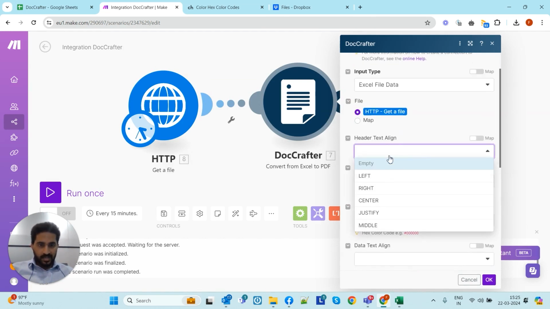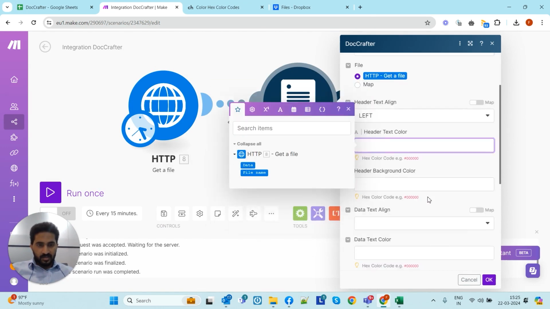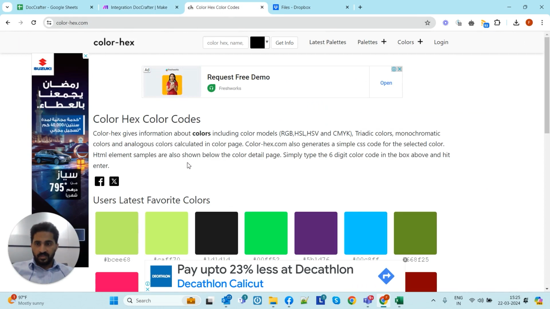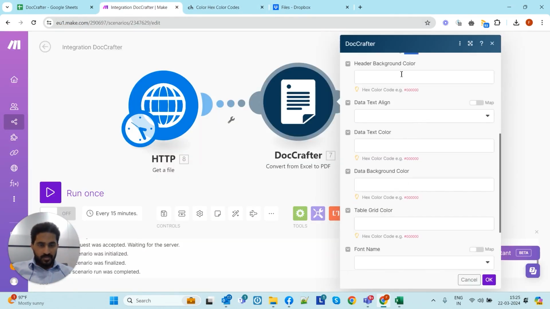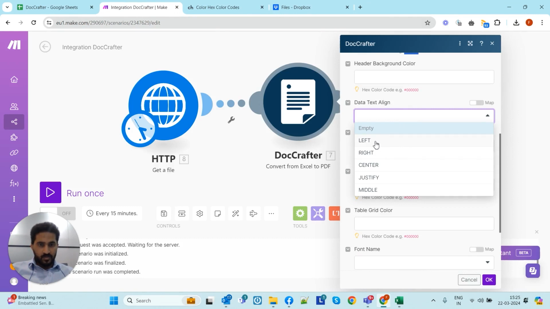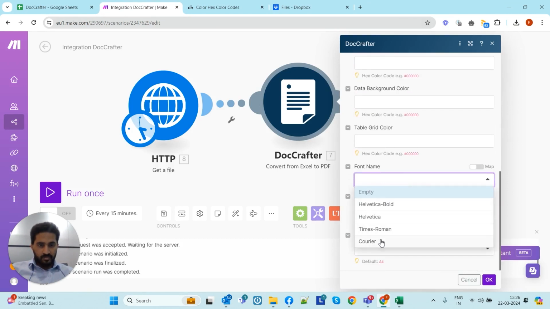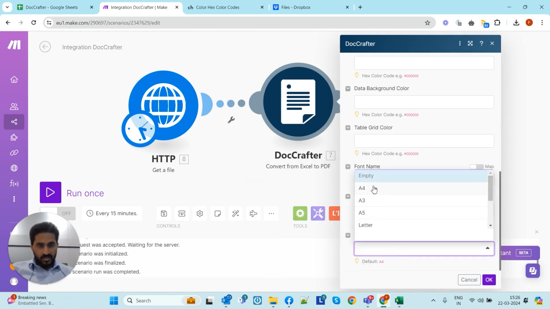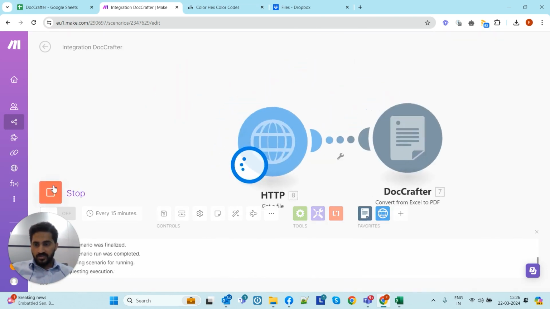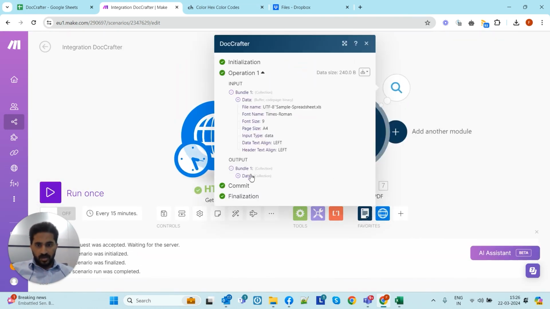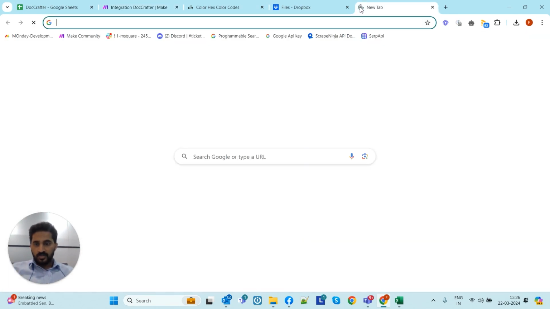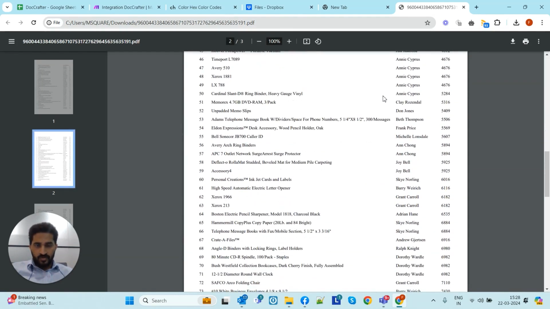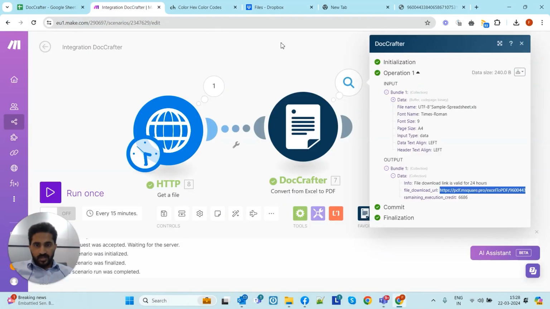So here also we can choose the text alignment for the header. I'm choosing left, and the color and all the other fields I'm keeping empty. You can give the color code as a hex code from sites like this. You can see the codes here. So I'm keeping it empty. These are optional fields. And here I want my text on the left, and for the font name I'm just choosing Times New Roman. The font size I'm choosing 9, and the page size for the output page, I'm choosing A4. And let's run and see the magic. Here we got the output. Let's check the output PDF. Here is the generated PDF. Yeah, we can see a very neat and clean PDF we got from that Excel file. So that's about it. Now let's check the next one.